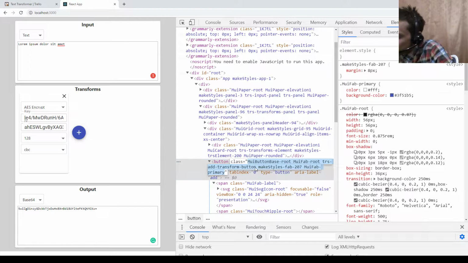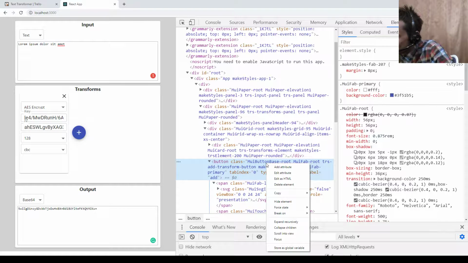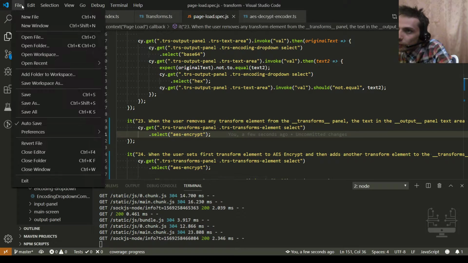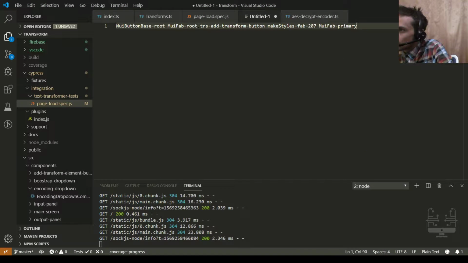My god, I can't select this properly. Why is it happening? Okay, I'll just type it by hand. You see, now it selects the whole class, but I want to select just something from there. How do I do this? Is this even possible? I don't know if it's even possible. I just want to select this TRS add transform button.